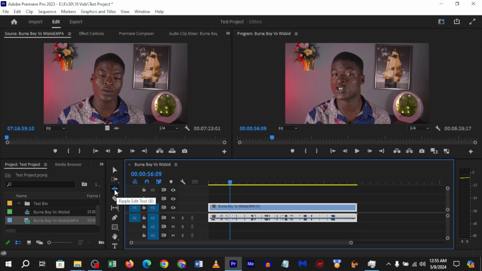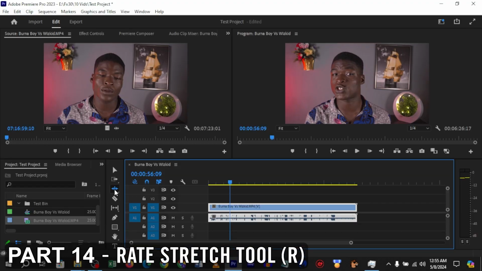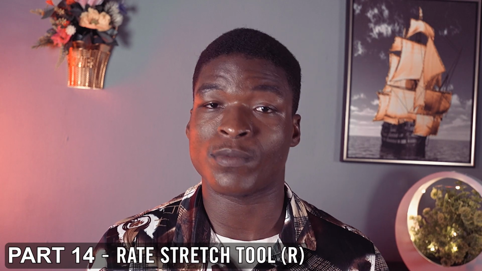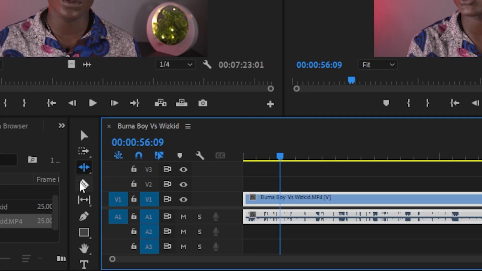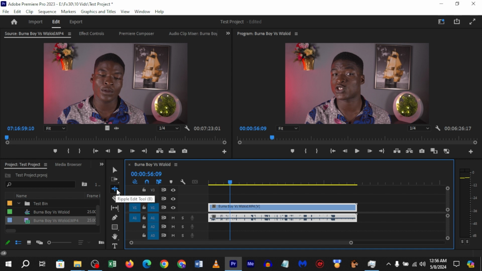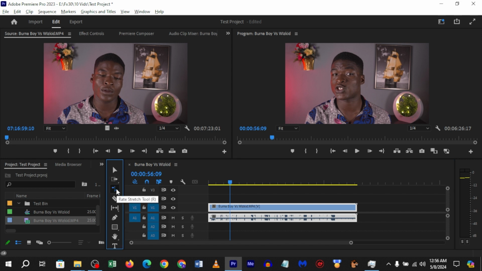Now the next tool we need to know here is the rate stretch tool. If you want to speed up your video for some reason or slow it down, the rate stretch tool is what you need. Now quickly run to this guy here again. You can hold Alt to look for the rate stretch tool, but clicking R on your keyboard is a faster way to access the rate stretch tool.